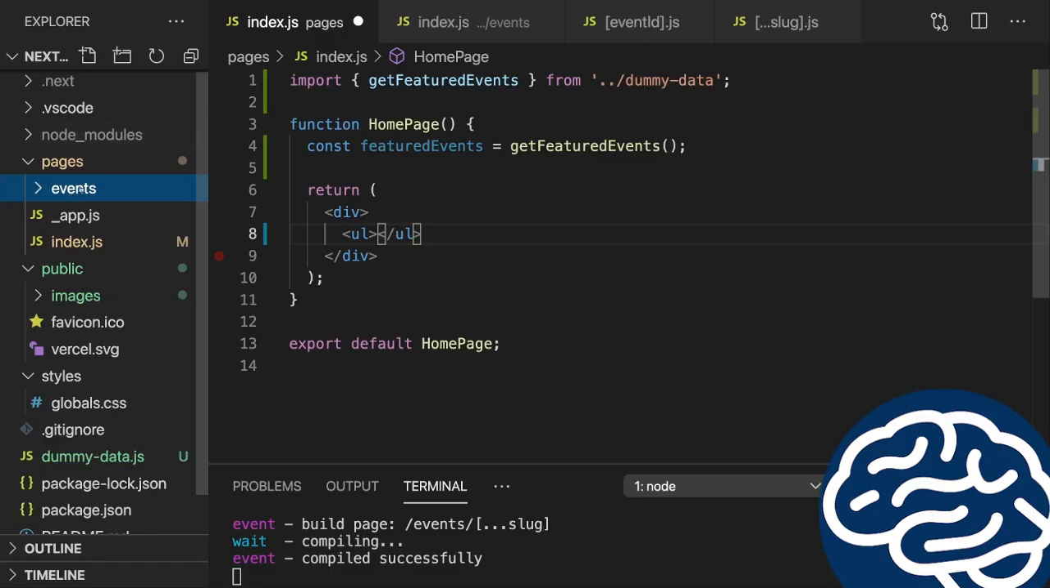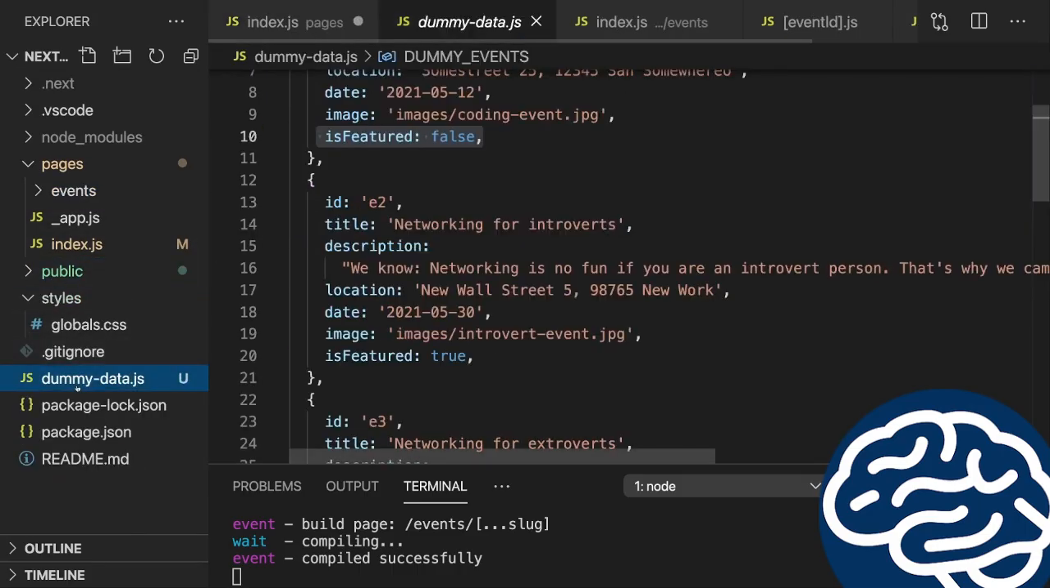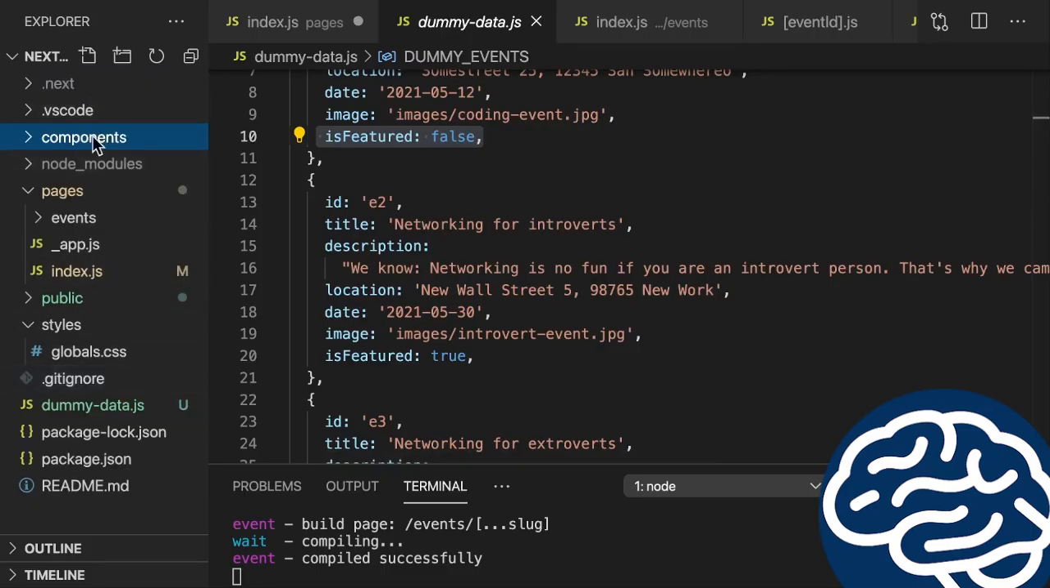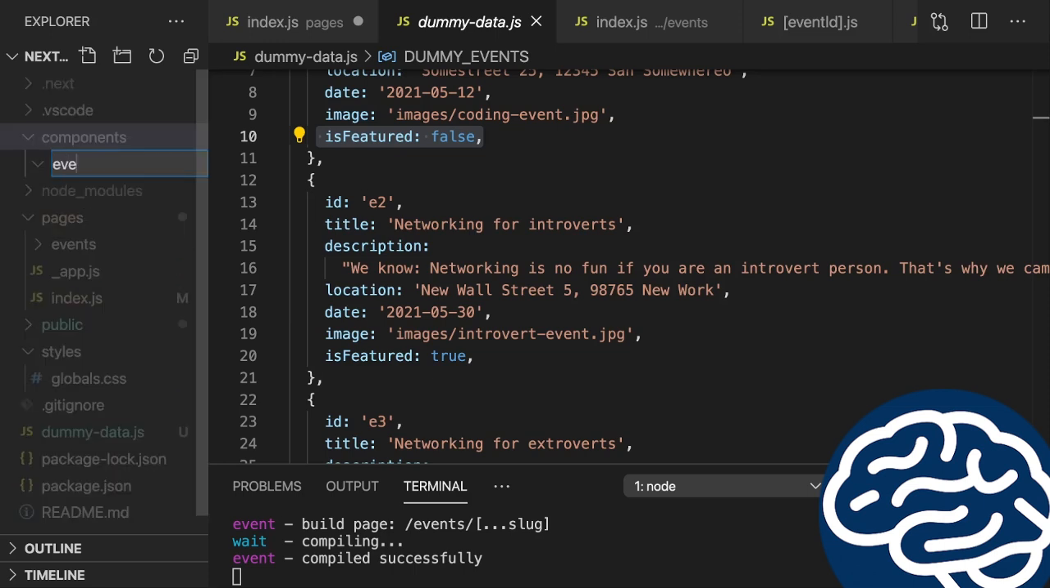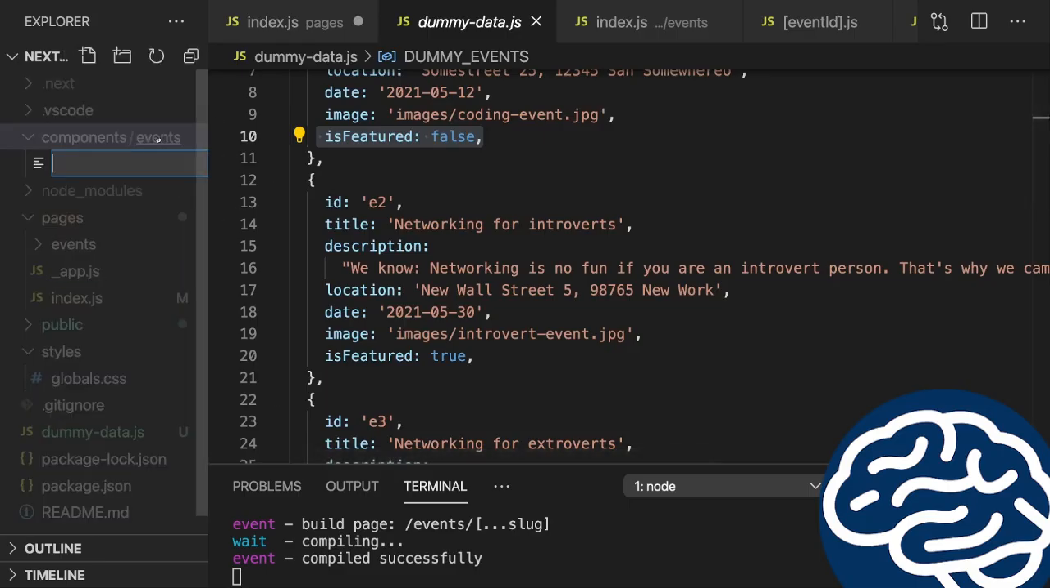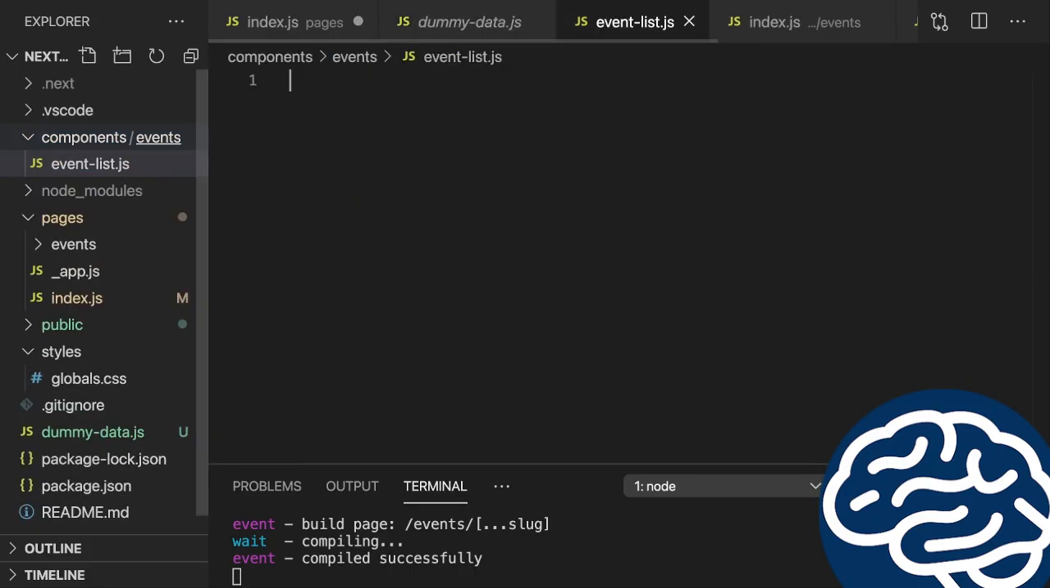And therefore, you don't store regular components in the pages folder, but instead we create a brand new folder, for example, one named components. But you can use any name you want, but components is a name that of course makes sense, I would argue. Now in there, I will add an events subfolder where I want to store all my events related components. And then in this events subfolder, I will add a file, an event list.js file, which will hold the event list component.